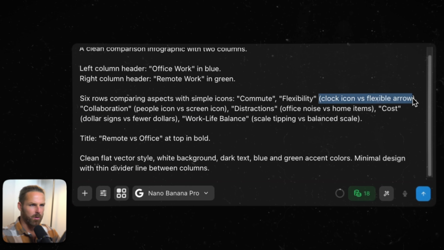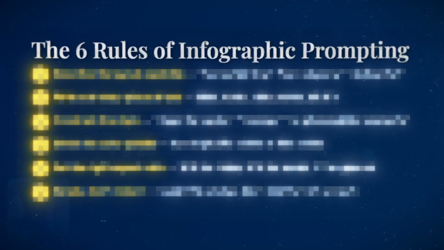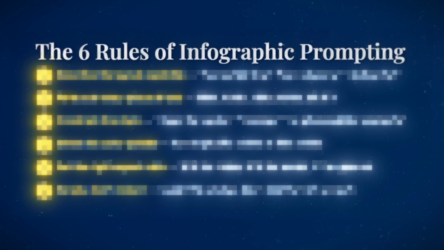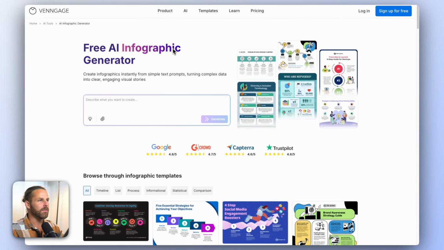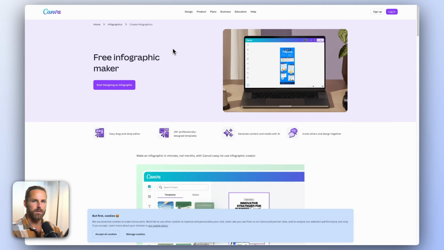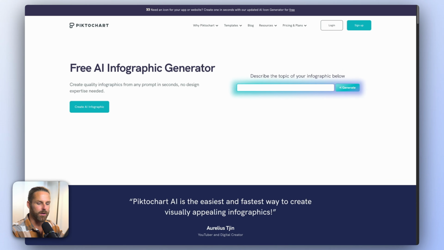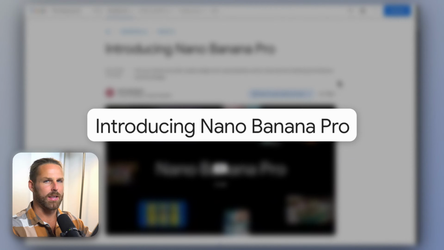This will be a prompt engineering guide that will help you understand how these models will interpret your requests for creating an infographic and how to get the best possible output. Now, there are plenty of services out there that will convince you that their AI service is the best for creating AI infographics. But the truth is, all you need is to be able to access the right model. And that model is called Nano Banana Pro.